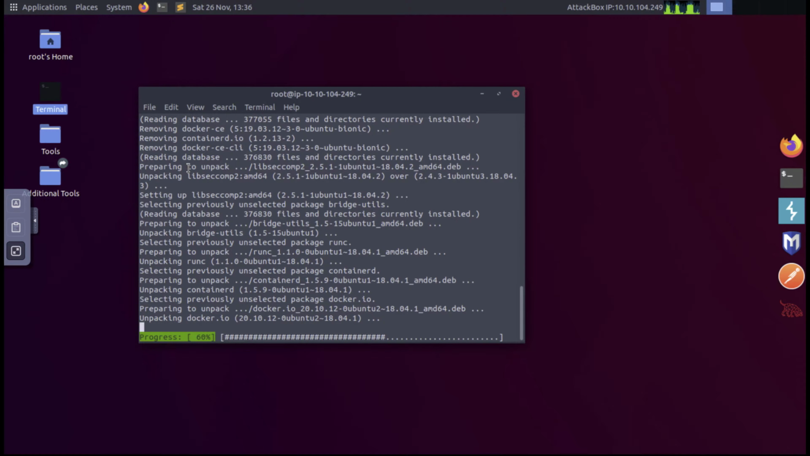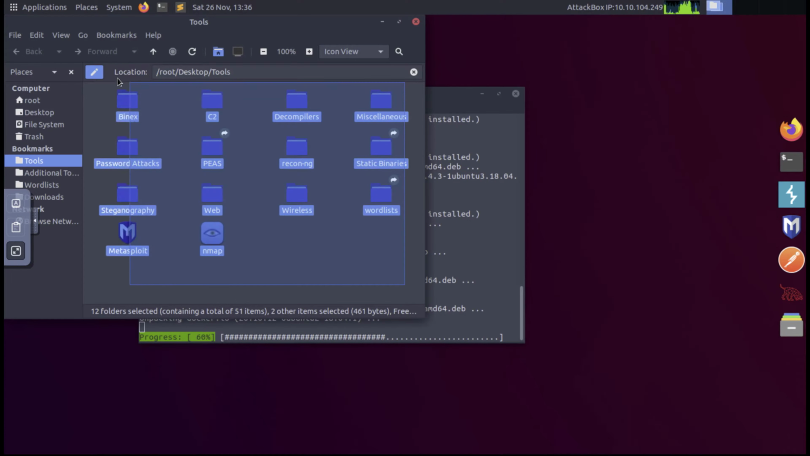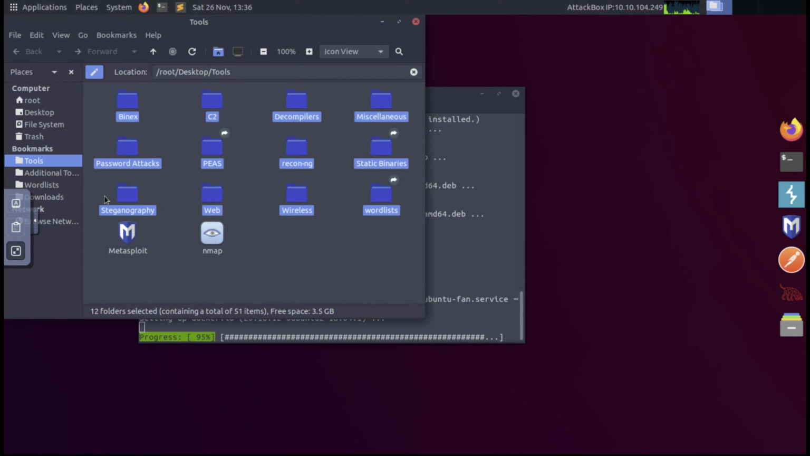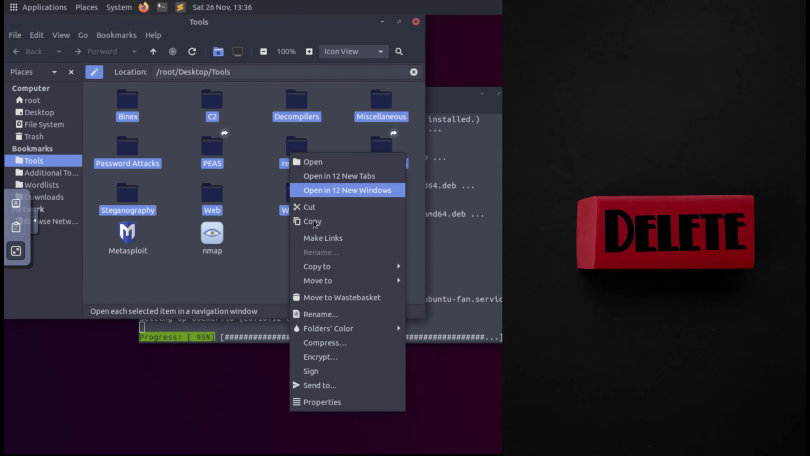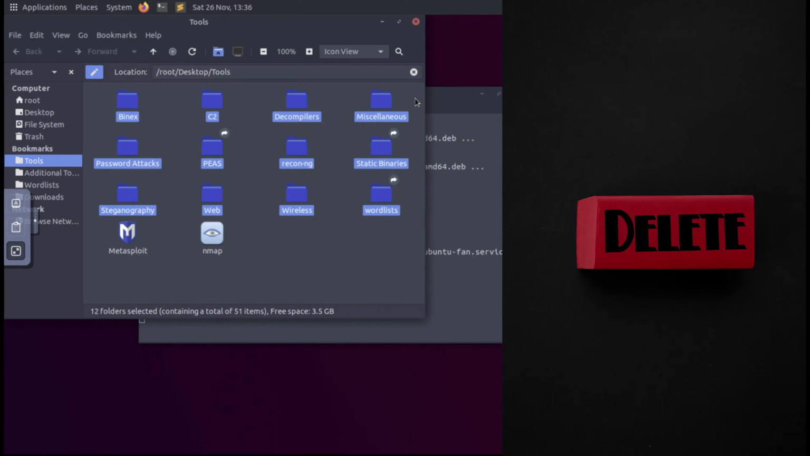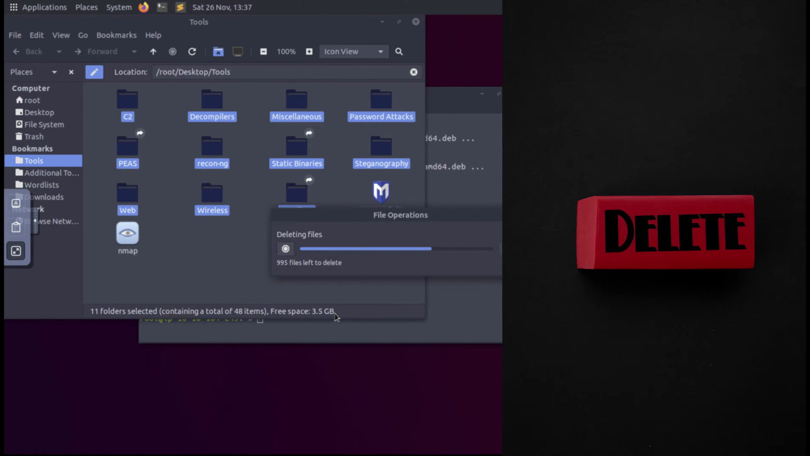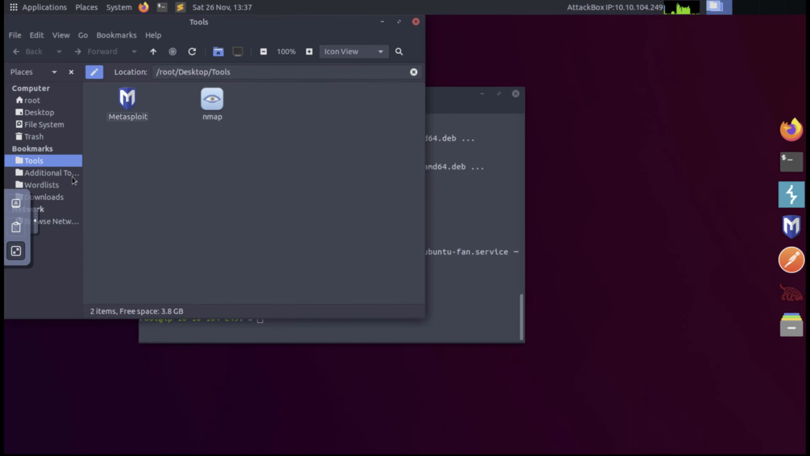For this reason, what I recommend you do is go to Tools and highlight all of these, because we are not going to use any one of them. But let me not highlight Metasploitable. Let's keep Metasploitable on and highlight all of the other tools and delete. Control Shift Delete to make sure it's deleted from the system. This will delete 3.5 gigabytes from the computer.